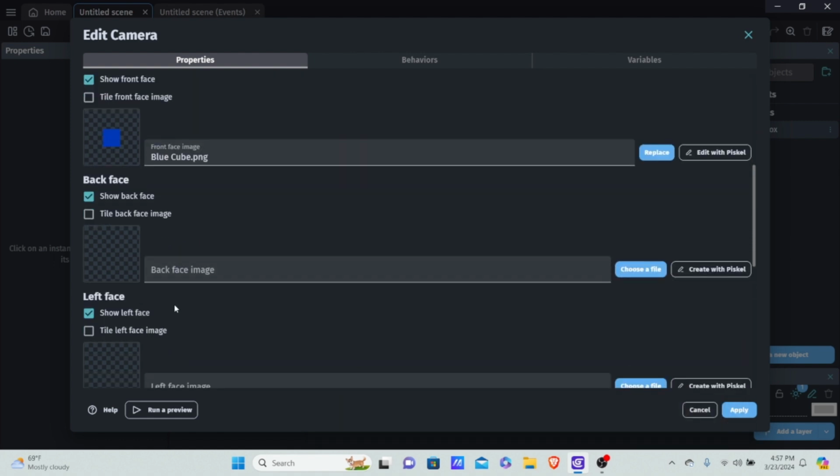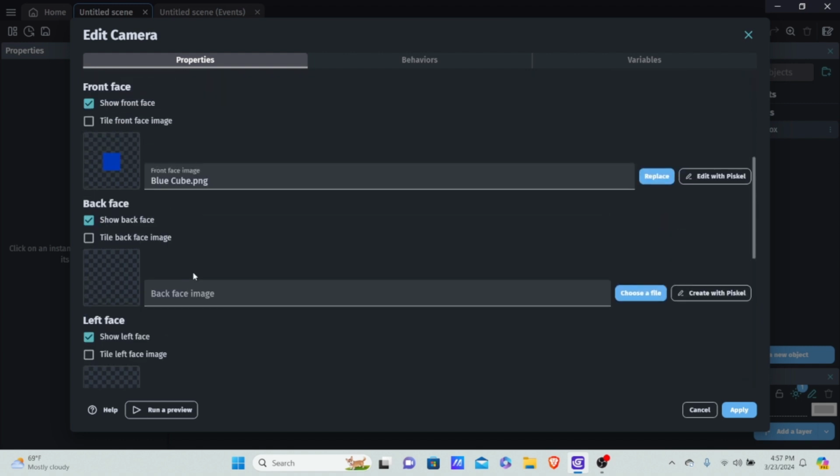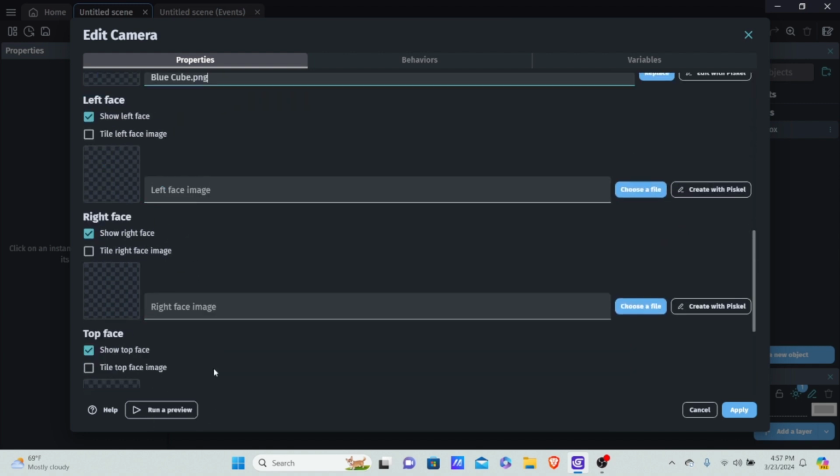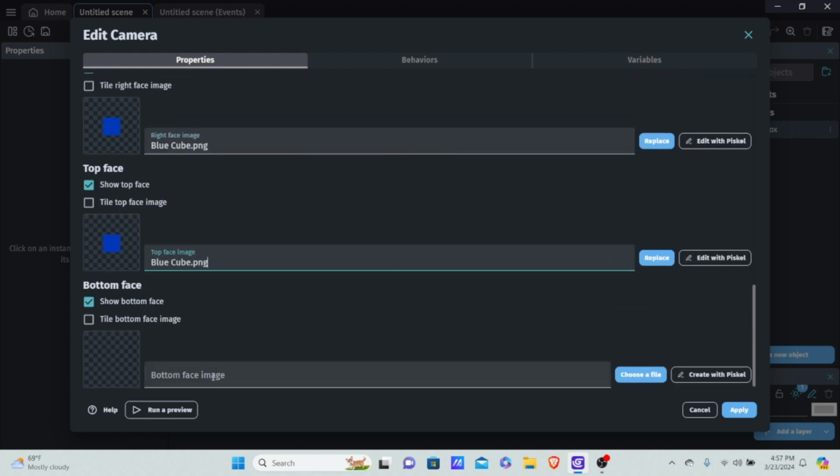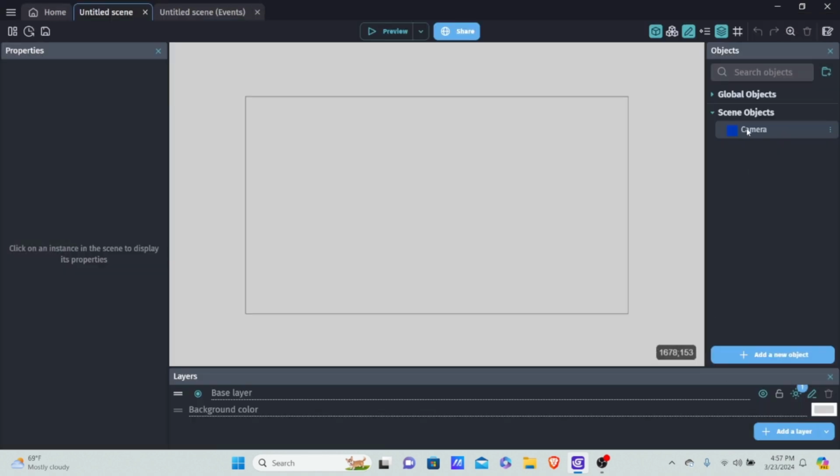And I'm going to fill this in for all the faces just so we can see it in the scene. Because we're not going to see it in the actual game, but we want to be able to see it in the scene view. So I'm going to fill in all these images. And I'm going to hit apply. And I'm going to drag this camera onto the scene. And you'll see, okay, we have a camera now.